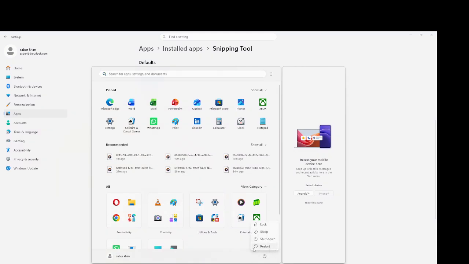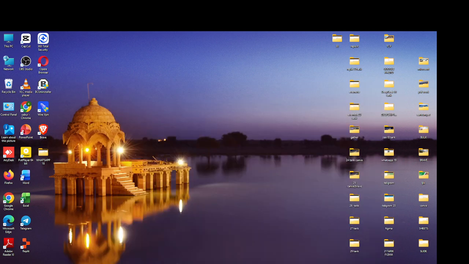If the problem continues, open Microsoft Store, go to Library and click Get Updates. Update Snipping Tool to the latest version and try opening it again. In most cases, repairing, resetting, and updating the app will solve the problem. That's it. You have successfully fixed Snipping Tool not opening on Windows 11.